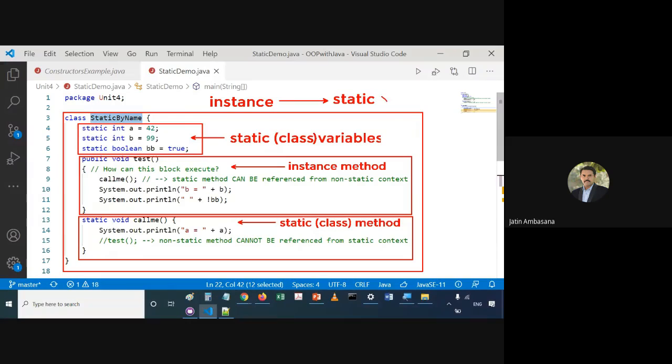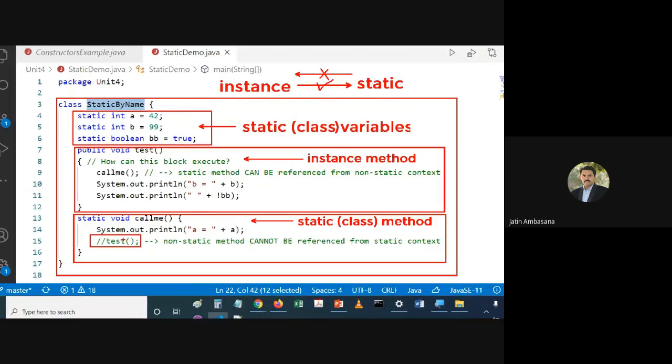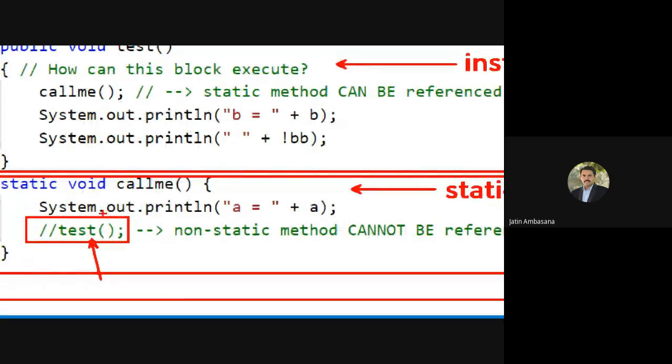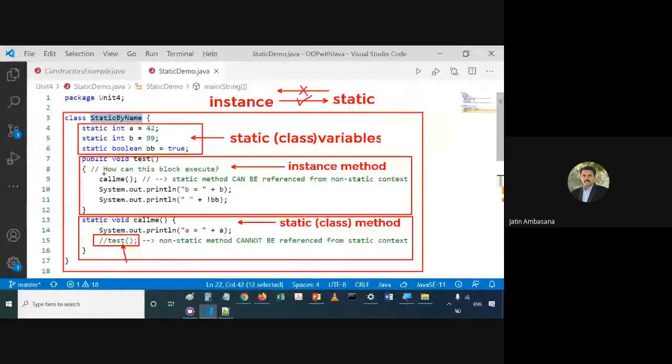We know that instance to static access is possible, but the reverse is not possible. Okay, this thing is possible, but the reverse is not possible. So you cannot use this test call. Check this out. You cannot call this test over here, because this test is an instance method. Okay, so that's why we have commented it out.